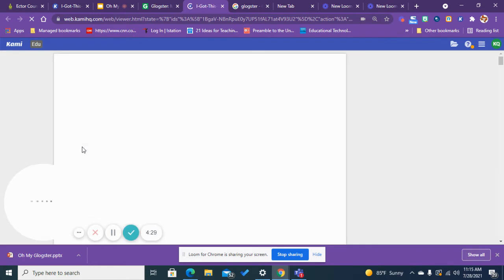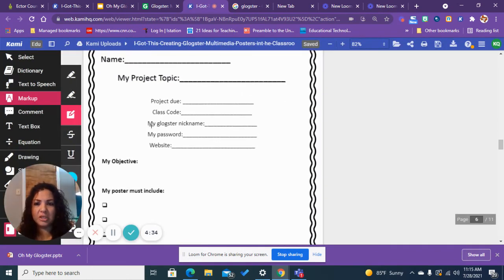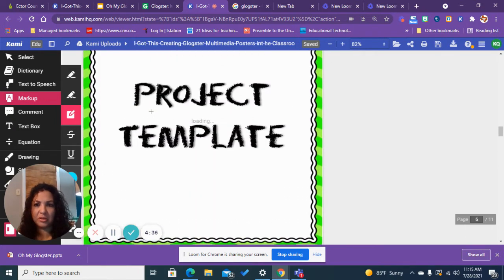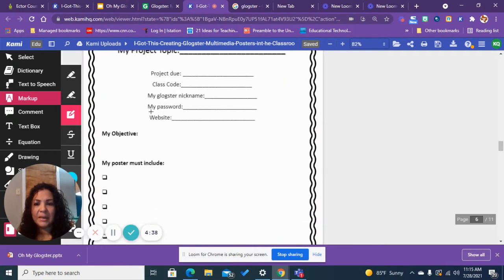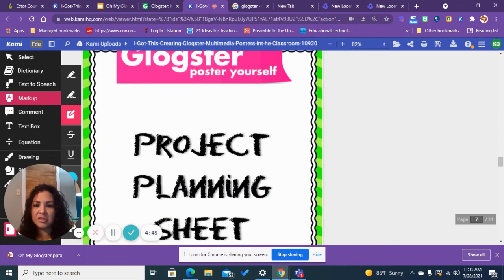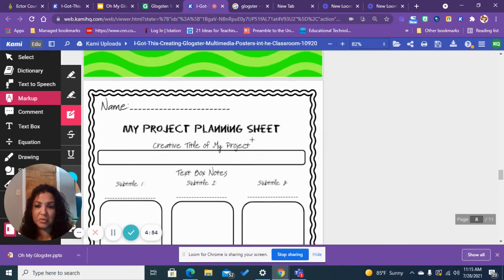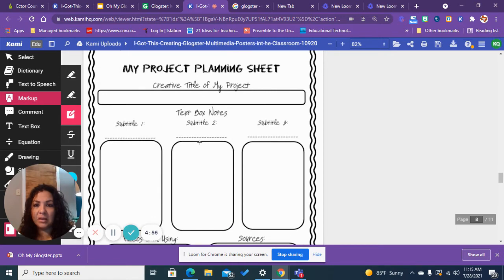I'm going to let this load before I start explaining it. It has your project topic, like if you're going to do a poster, it's a project template, and this is always good for kids to have so they have an outline of what they're looking for. Then there's a Glogster poster about yourself. This is a project for a poster about them explaining themselves. This would be good for the first day of school. You want them to plan it first before they just go in there looking at images and all kinds of stuff.